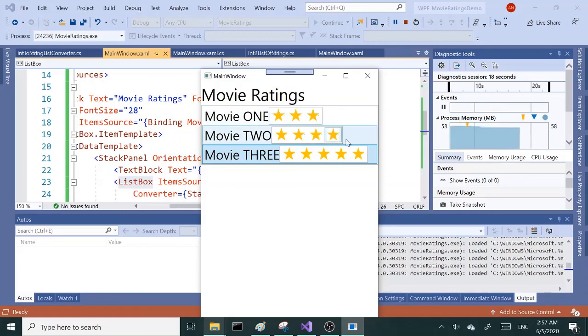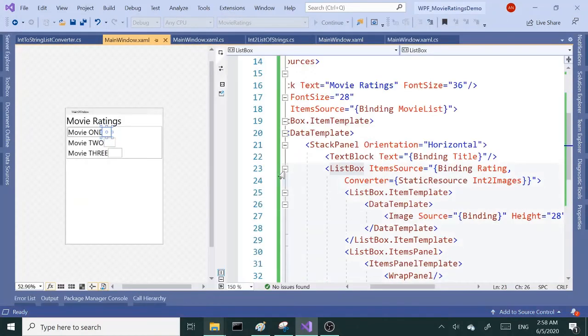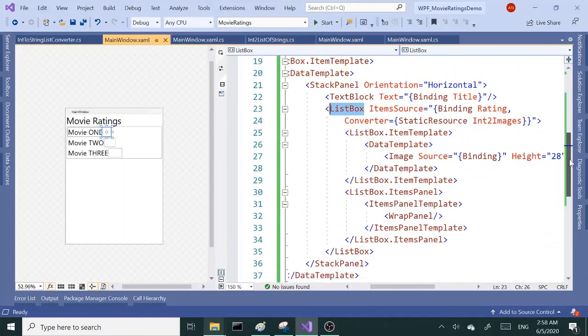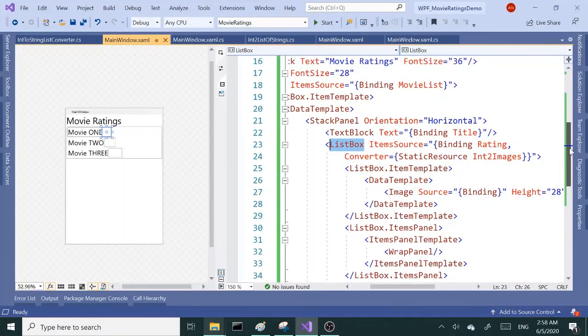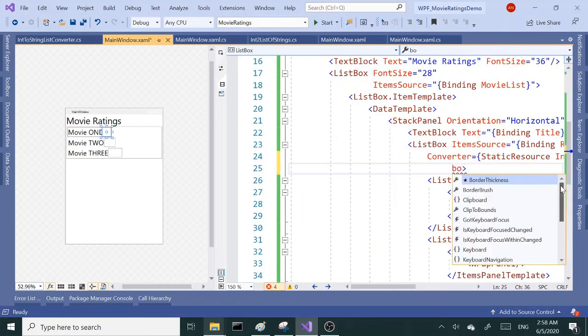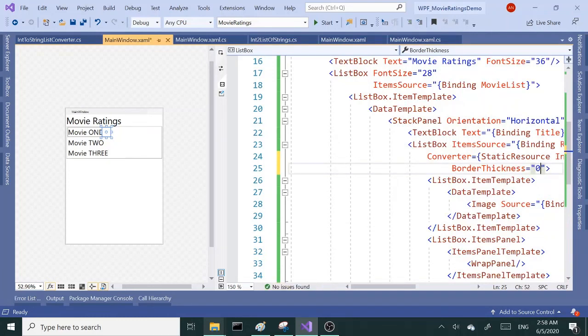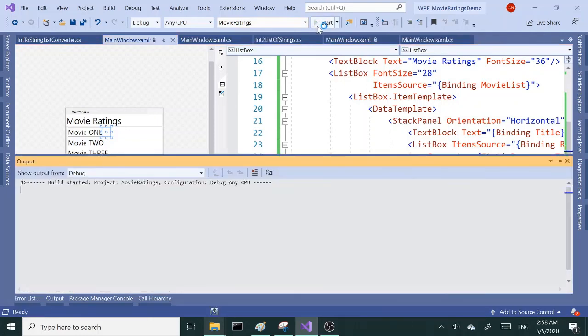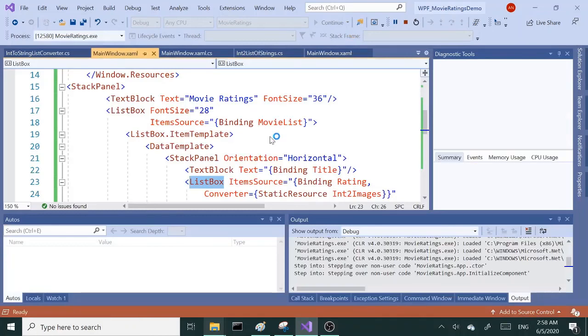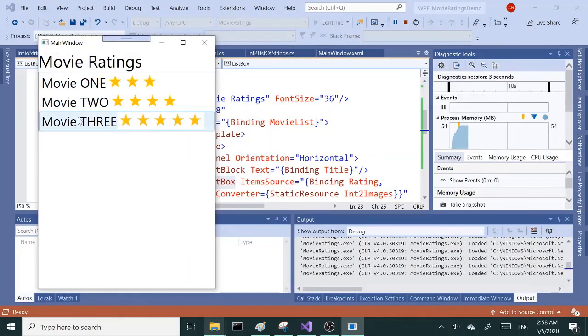Okay, another tweak, we could remove the border of the list box. I think it belongs to the list box. So our second list box is over here. Let's go inside here and let's remove the border thickness, set to 0. And I believe that takes care of that. Run this again. And there you have it. Beautiful.